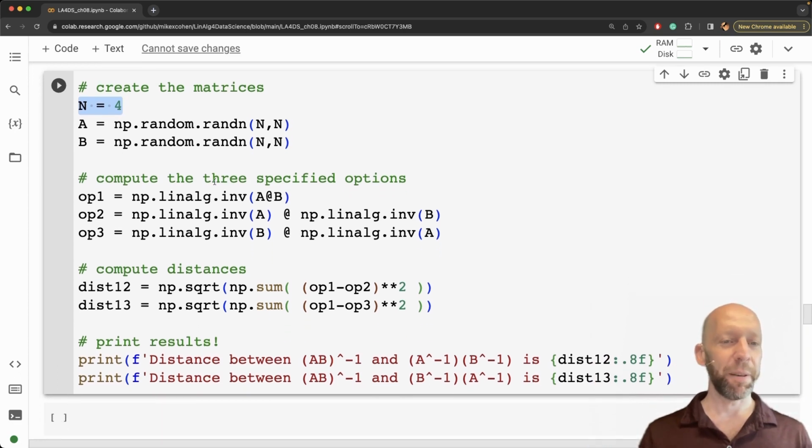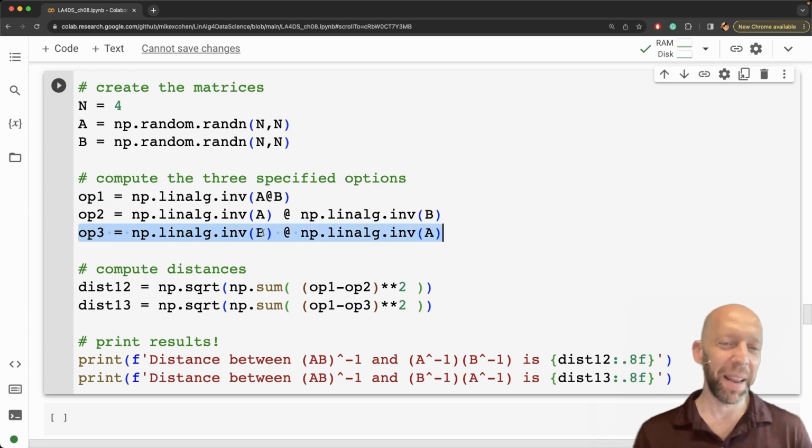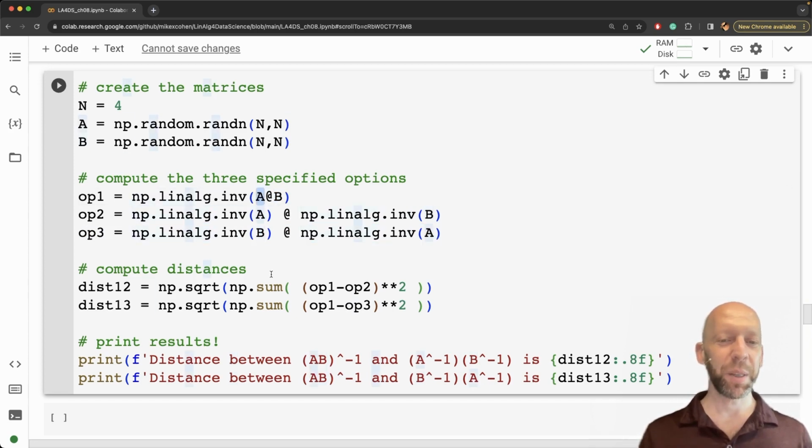Okay, so here I have option 1, and that is the inverse of A times B. Here we have option 2, that's the inverse of A times the inverse of B. And again, it feels intuitive. When you're new to linear algebra, it's intuitive that these two should be the same. But yeah, it's not that simple. And it turns out that option 3 is the right answer: the inverse of B, which is the second matrix, times the inverse of A, which is the first matrix.